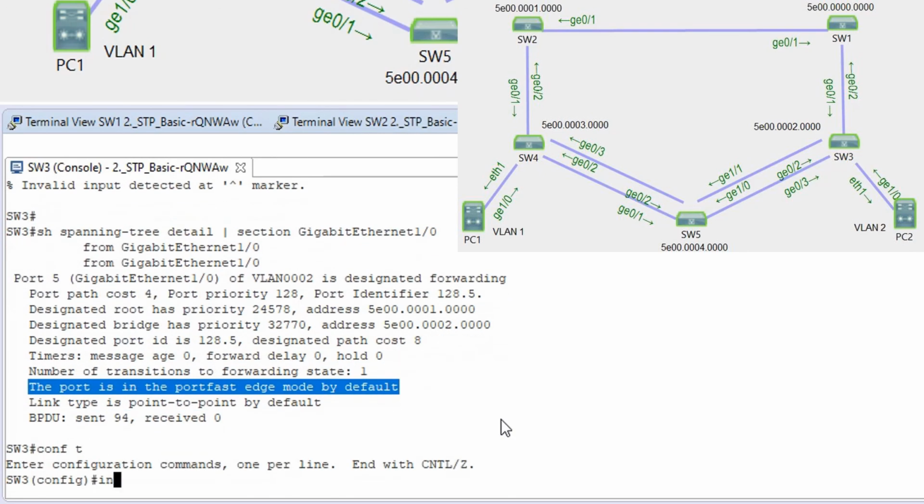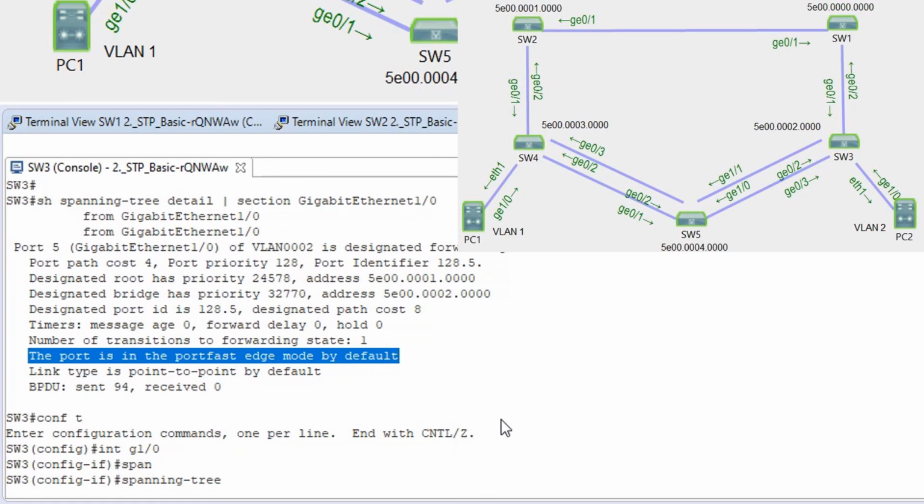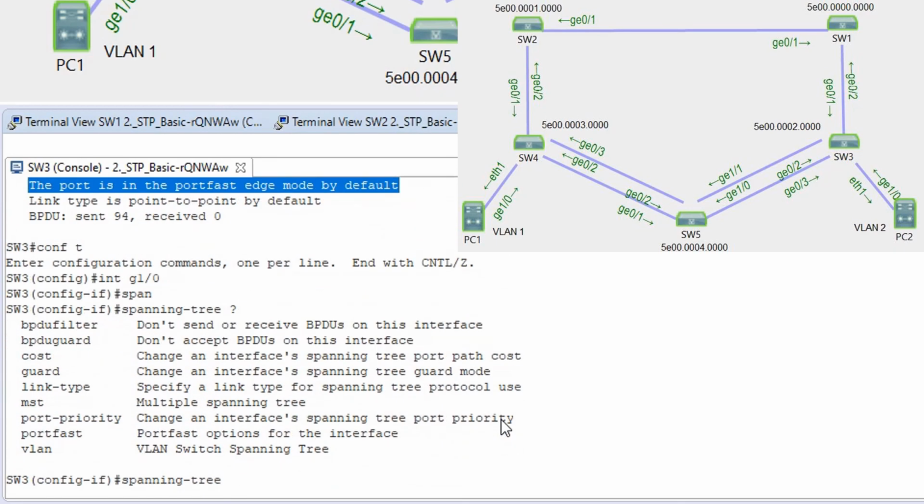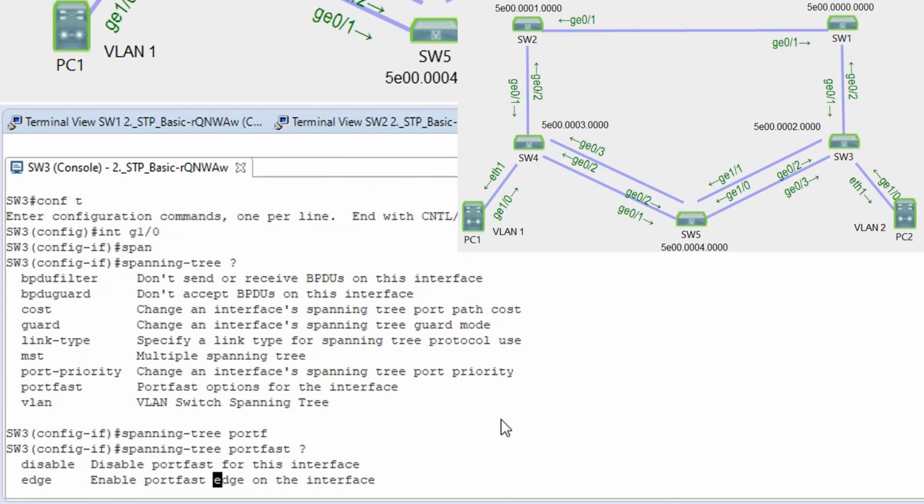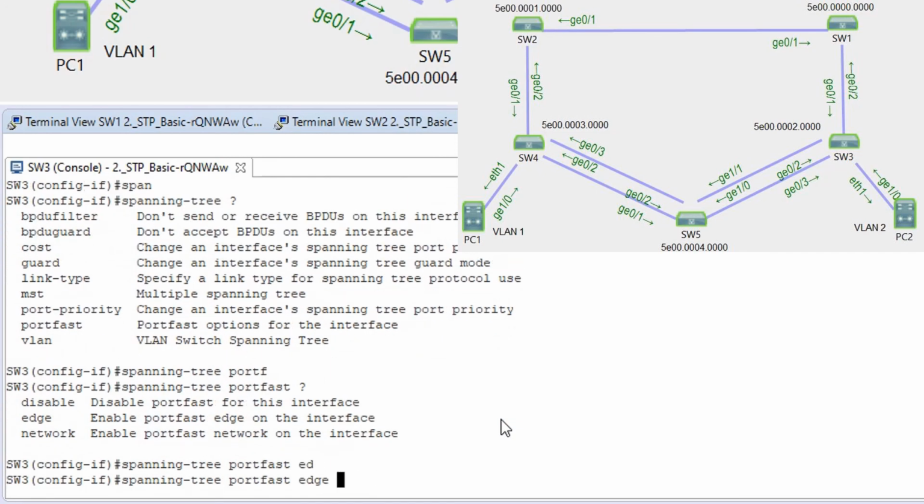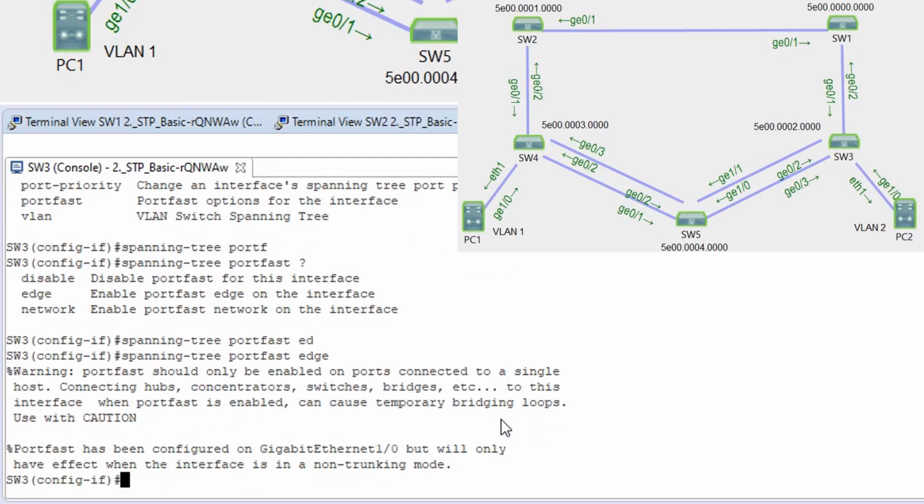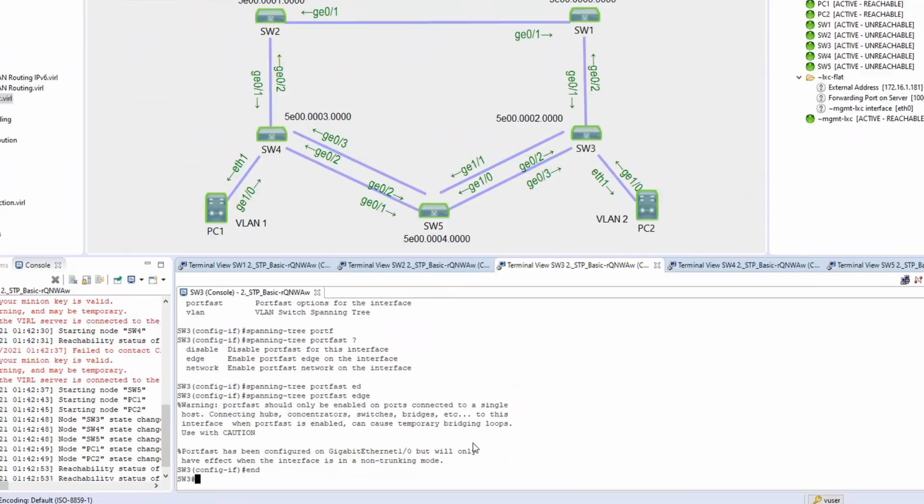Conf t, interface G10, spanning tree. You can also enable it not globally on all access ports, but specifically on the port. So this command is spanning tree PortFast, and you can use edge. It's already enabled on this interface.